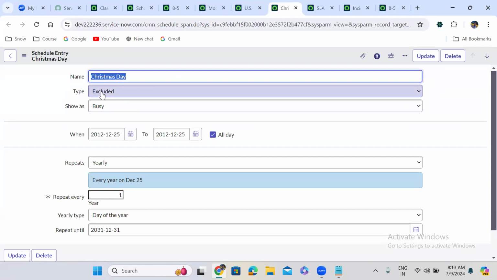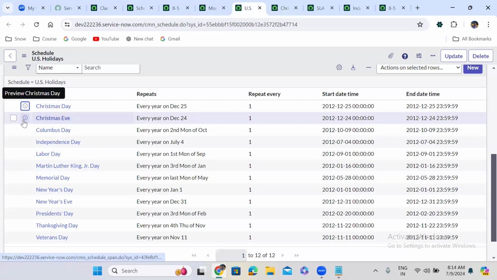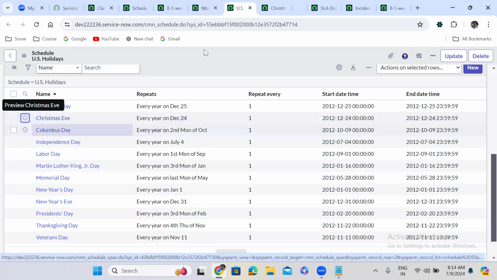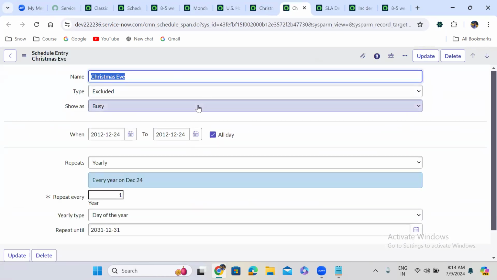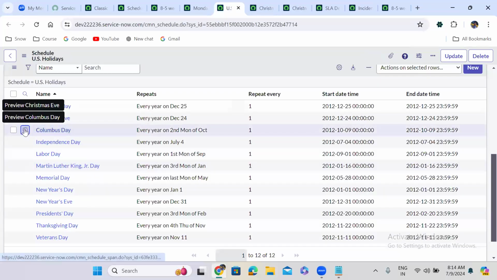You can see the type is excluded, shown as busy. So the 25th day of the year, every year on the 25th, this will be excluded. Similarly, Christmas Eve, the 24th, will also be excluded. You can see every year the 24th will be excluded. Columbus Day.